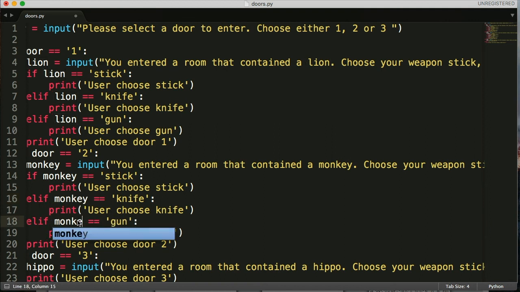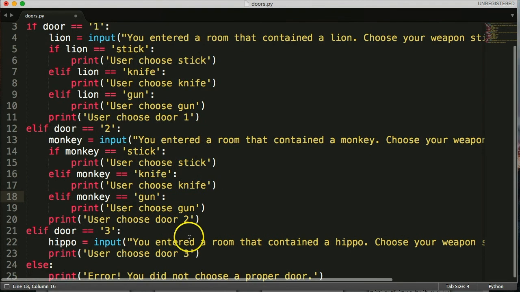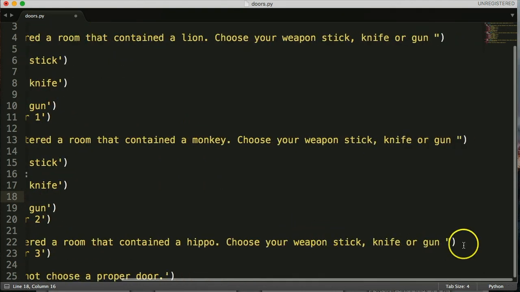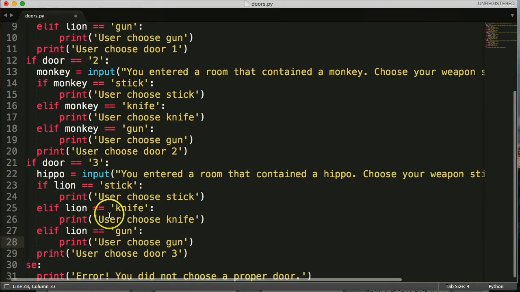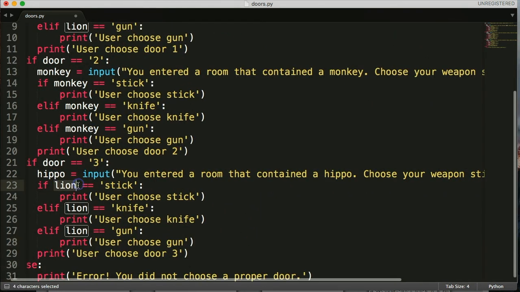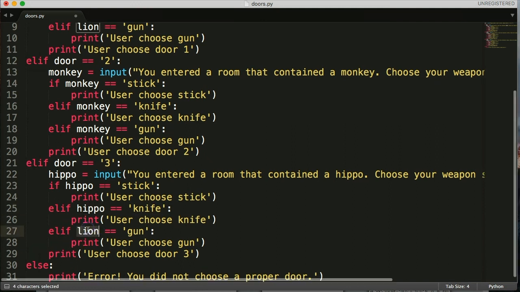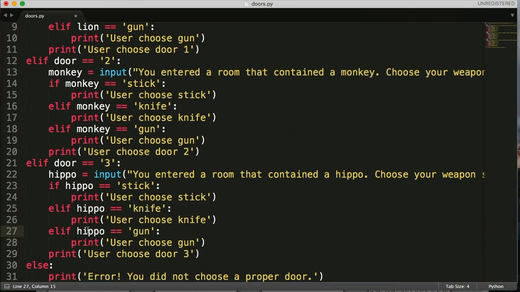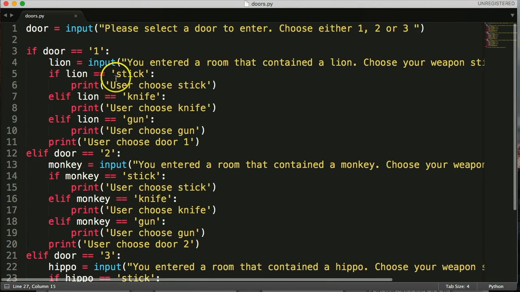Change this to monkey. And same with door number 3. We're just going to change it to hippo. So I'll just paste that in. And the reason I'm doing this, I can sit there and explain it to you, each one, but it's the same all the way down the program here, and just to save some time since we're already at 12 minutes into this tutorial. Now, alright, so we got if statements.